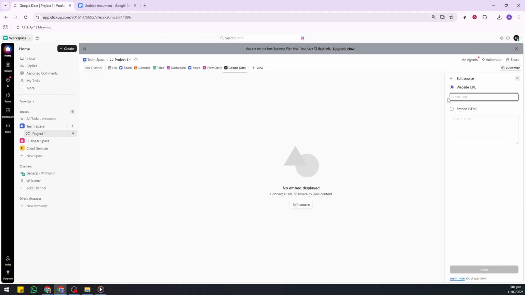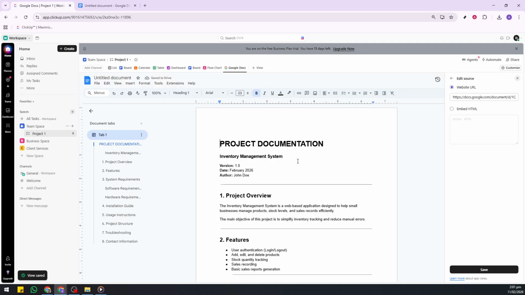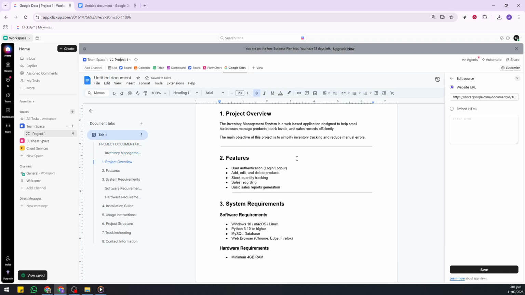Head back to ClickUp, paste the URL into the Google Docs field, and save. ClickUp will load the document into the view you just created. Give it a moment to appear. Larger files can take a few seconds. You can now view and edit your Google Doc or sheet directly in ClickUp. Consider renaming the view to something descriptive so teammates can find it quickly.